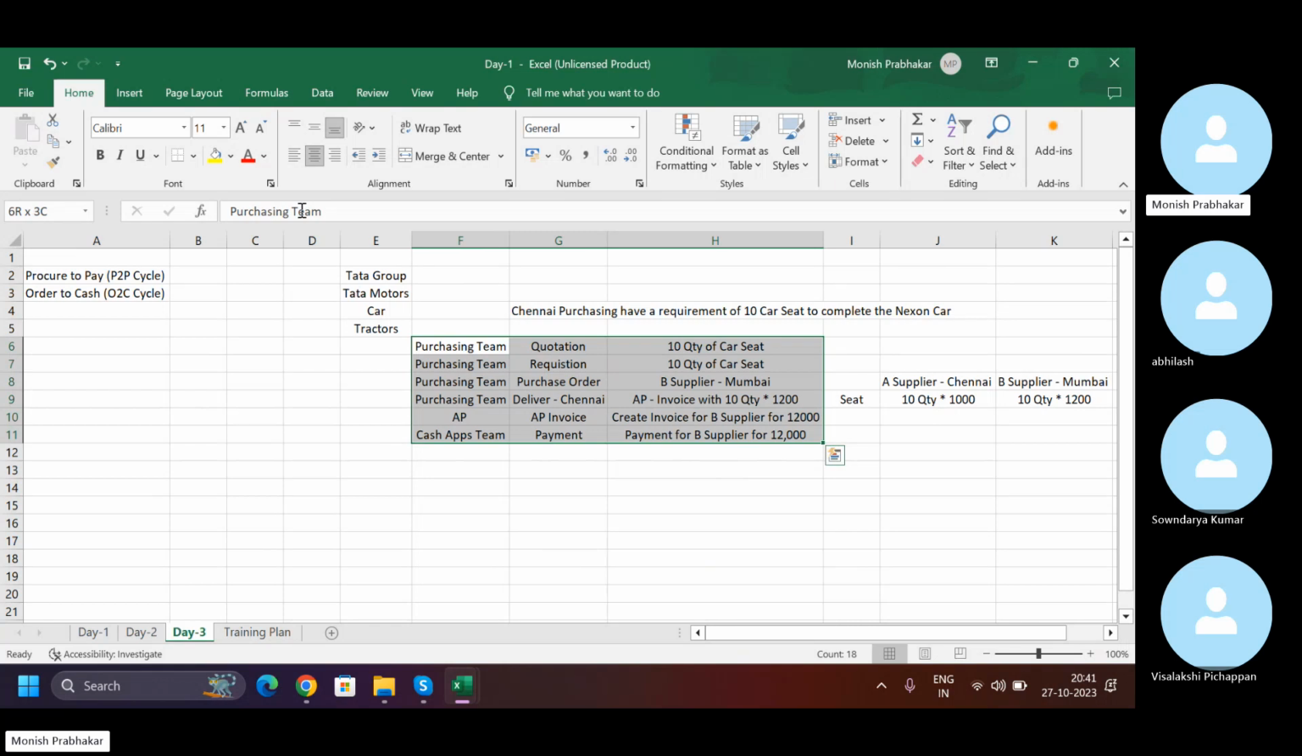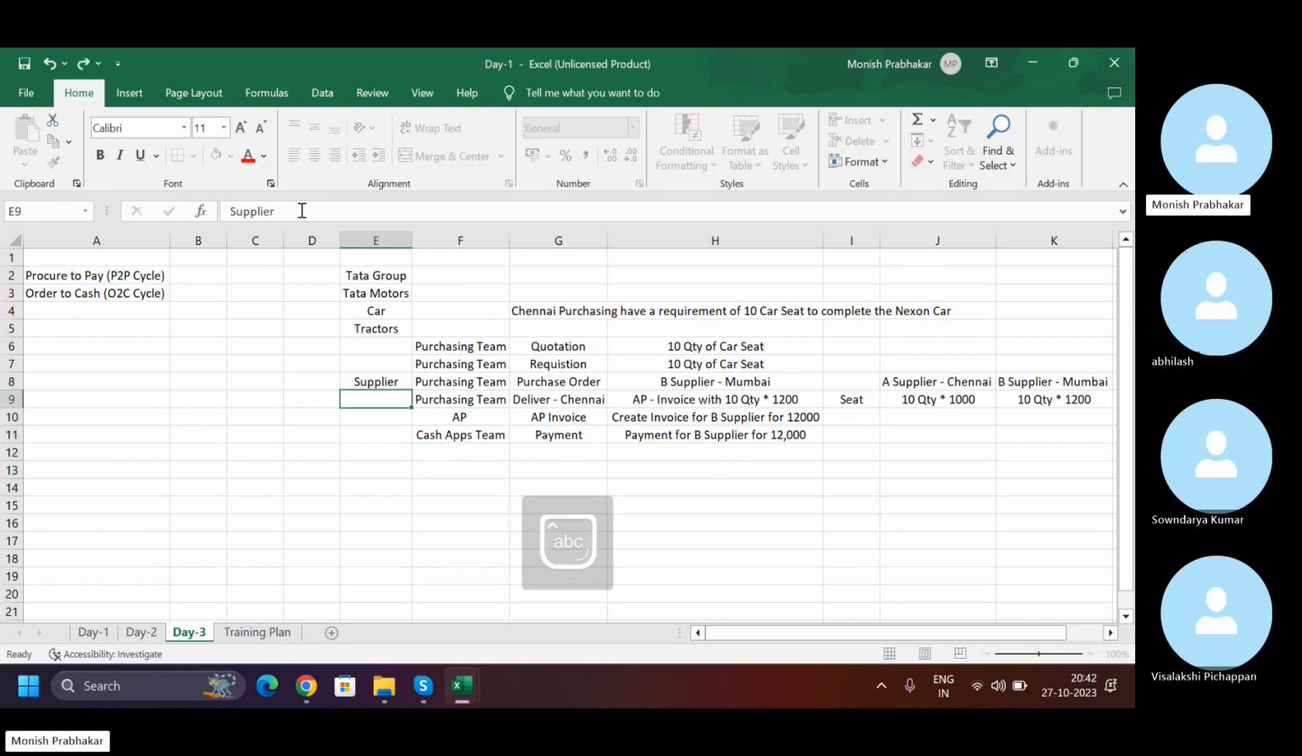So this is P2P. O2C is the same process but on the opposite side. It is sales. P2P is totally purchasing, where we are buying the product for our manufacturing or any other business purpose. O2C is nothing but the revenue part, what we are selling. So purchasing will involve a supplier, and O2C will involve a customer.